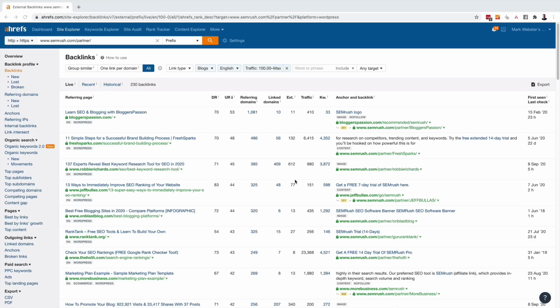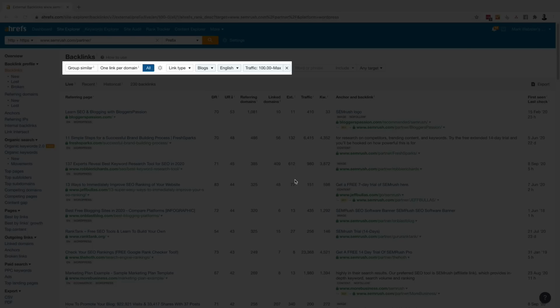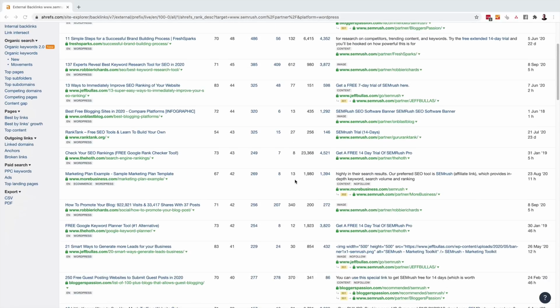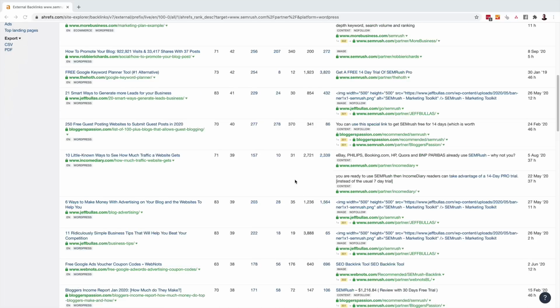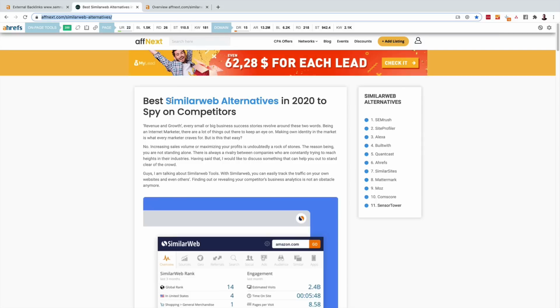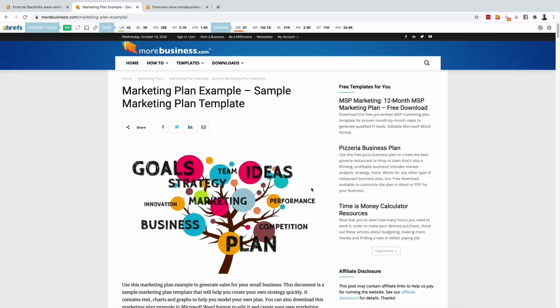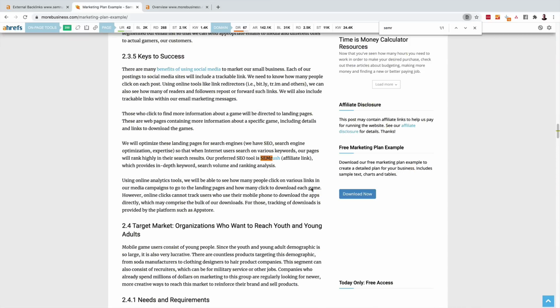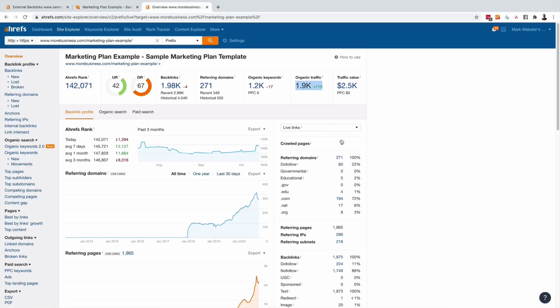From there, I can apply my usual filters: blog, English, 100 traffic, and then scroll through the list to find angles I might not have covered that allow me to promote that high-paying offer. For example, I found this Similarweb alternative angle, which has good search volume, and it's easy to promote SEMrush there. And there's also that site morebusiness.com that just teaches how to make a marketing plan, and I guess putting some search data in there that is extracted from SEMrush is a good idea, so I could probably promote them from there. Not bad, huh?